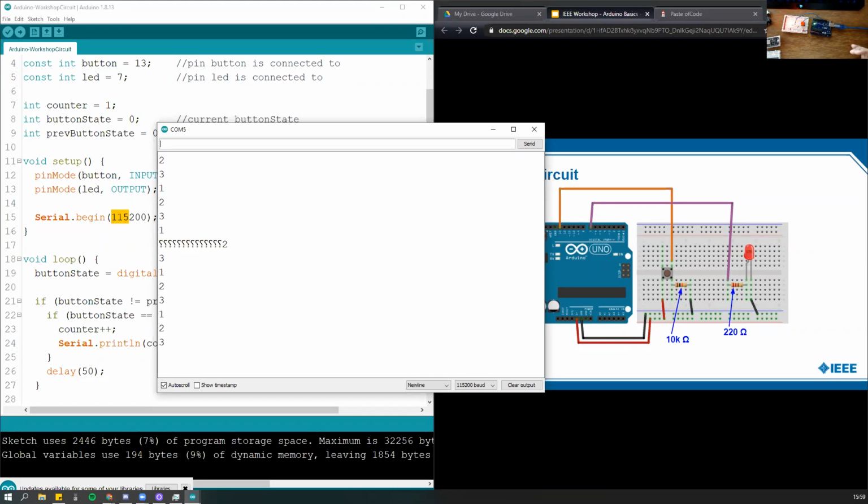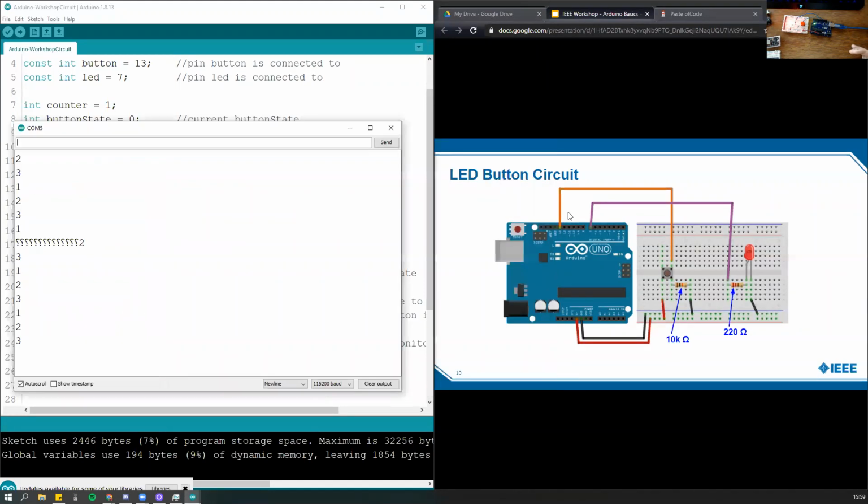What is the orange cable connected to? So the orange cable is connected to pin 13, which connects to the switch.